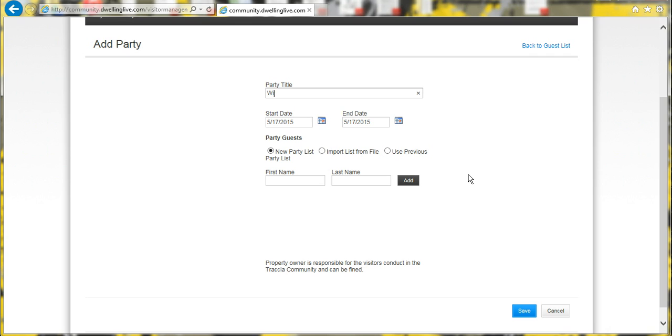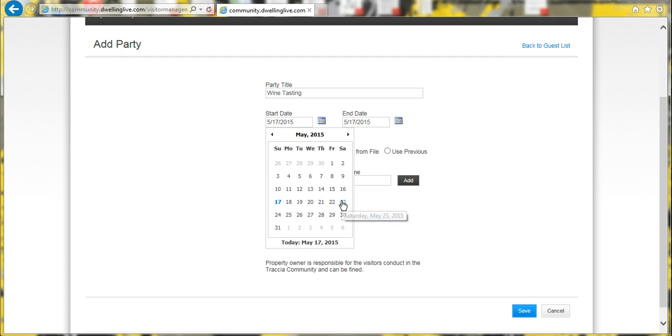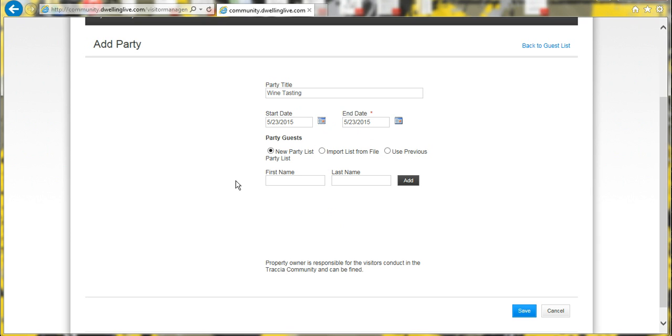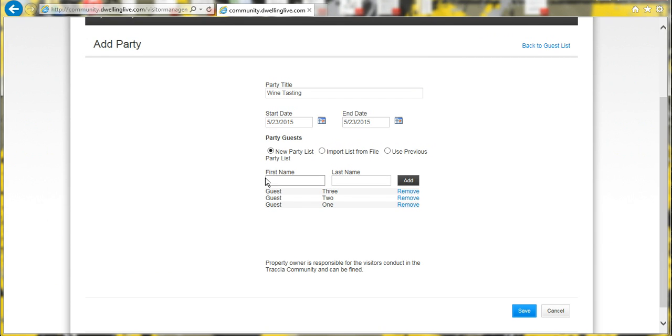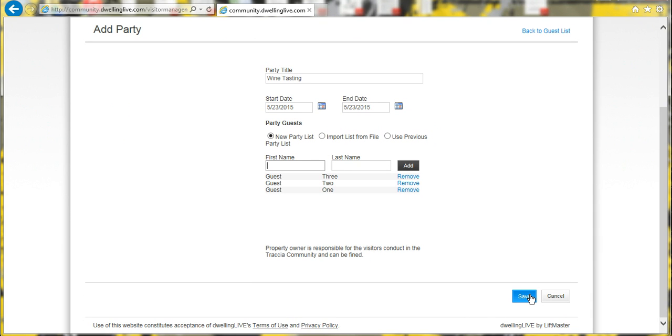But what you can go ahead and do is give your party a title. So let's say you're having a wine tasting, and that's going to be on Saturday night. It's a new party list. We haven't had one before. And then what you can go ahead and do is just start typing in the names of your guests. And you can continue in that fashion, and then when you're done entering all of your guest names, click Save.